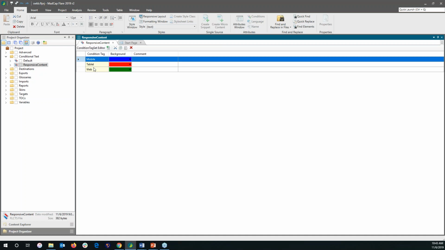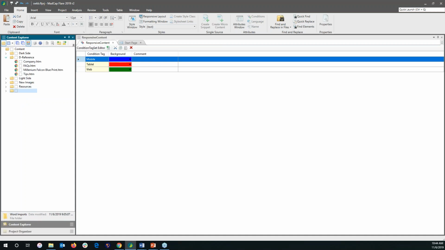conditions. And as a best practice, it also is beneficial to create these conditions in a separate tag set from the other conditions, mainly for organizational purposes. And I'll show you why this is going to be really helpful once we get into the target. But now that I've created my conditions, the next step is we're going to tag our content.